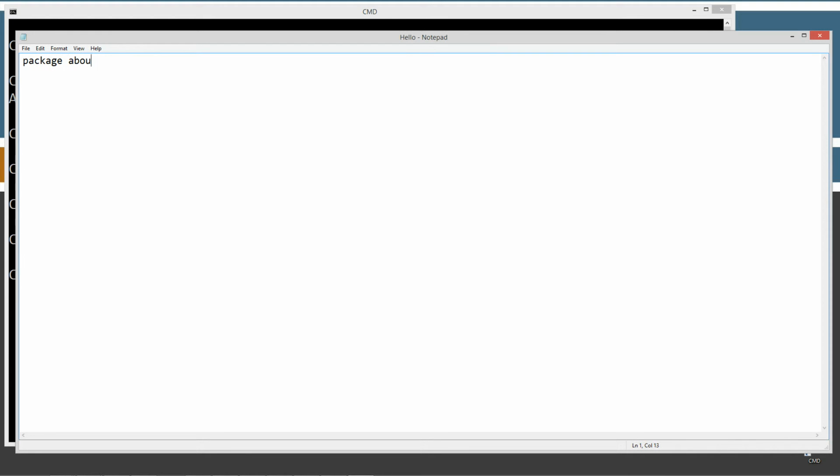So there's our source code file, and the first thing I'm going to do is type in package about me. Okay, that has to be the first line if you're going to include a class in a package. And this will be class hello. And let's go ahead and put in our main method entry point. So static void main, and we want our string args.